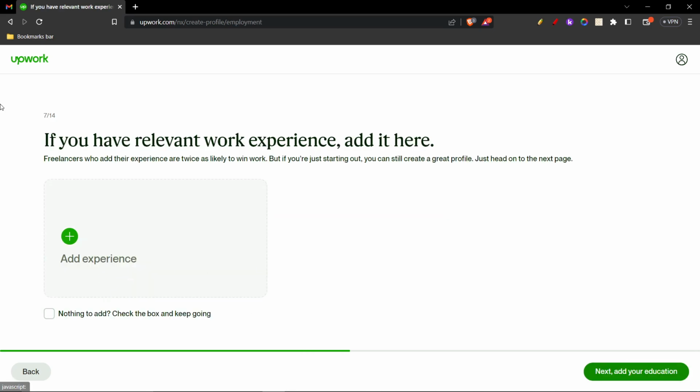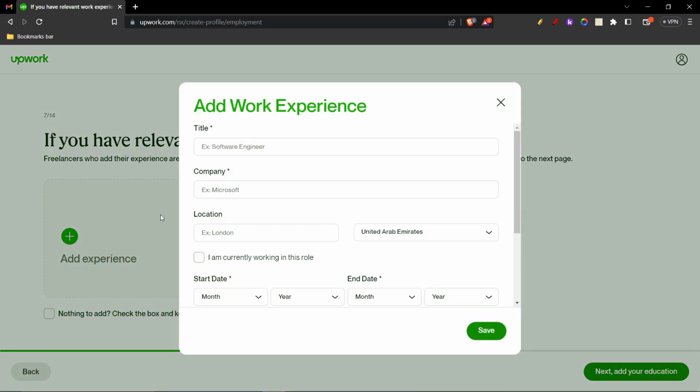Now when you click next, it'll take you to the next question, where it'll ask you to add experience. Now it depends. If you have ever worked on your profession before, you could add the experience on the company you work for. But if you don't have experience, you could just click on this option right here, nothing to add, and move on to next. But let's see what can be added. So click on add experience.